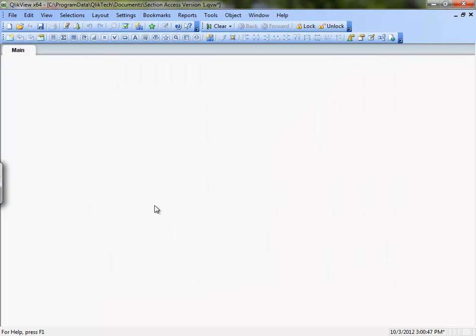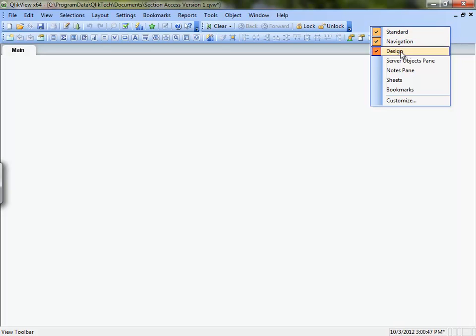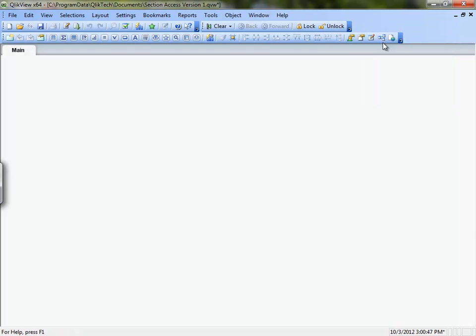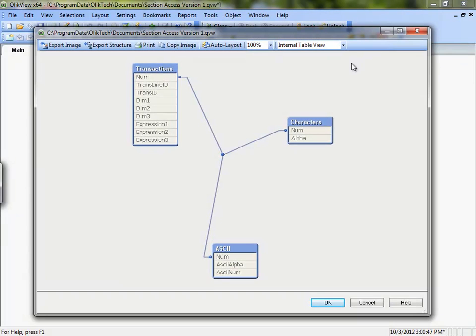The design toolbar is here. If you don't have it, you can right-click and turn on design. It's a design toolbar, not necessarily a developer toolbar. And on the right-hand side, we have this table viewer. I know I'm going a little bit fast here, but I don't want to give a total overall tutorial on how to use the script editor. I want to get to the section access part.